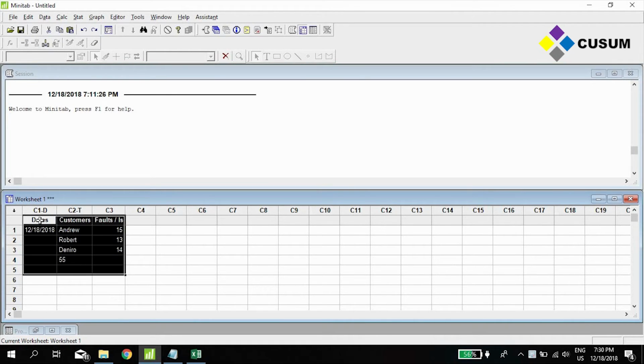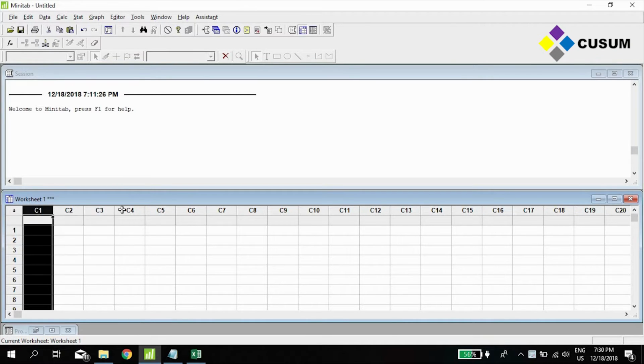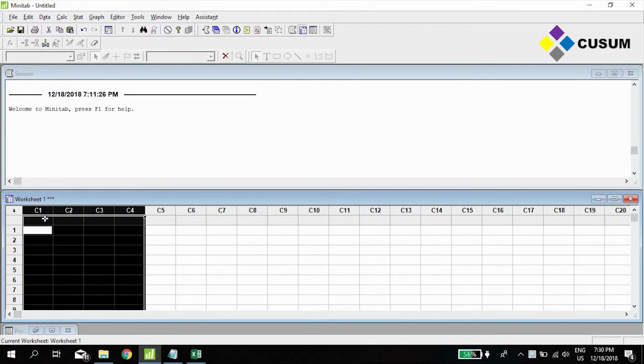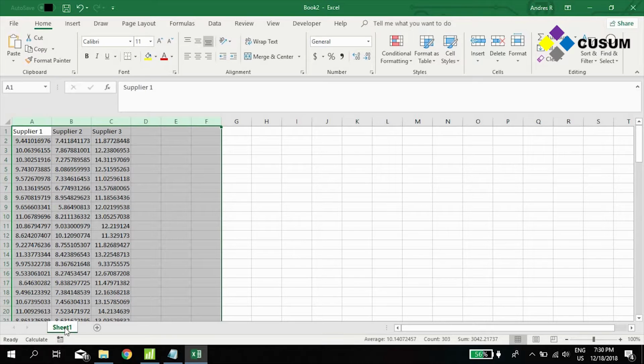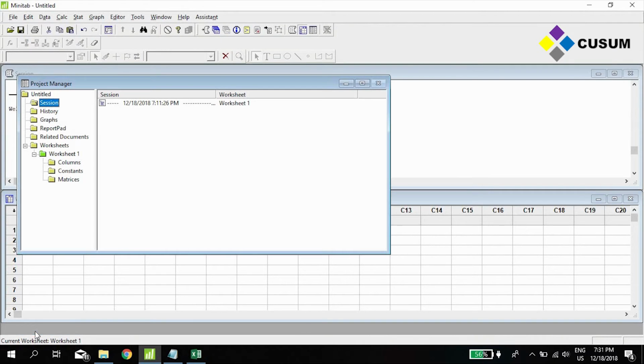You can also highlight the cells like you would on Excel and then click on delete. That's going to delete everything, and the formatting will also disappear. Now, just like with Excel, you can name your worksheet. As you can see right now, it says Worksheet 1. If I was in Excel right now, I could say sample data, and that way I could name my worksheet. You can do the same thing here with Minitab.